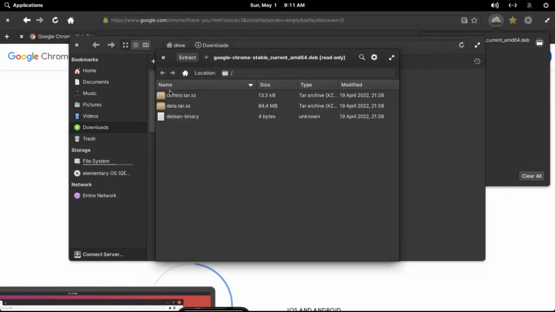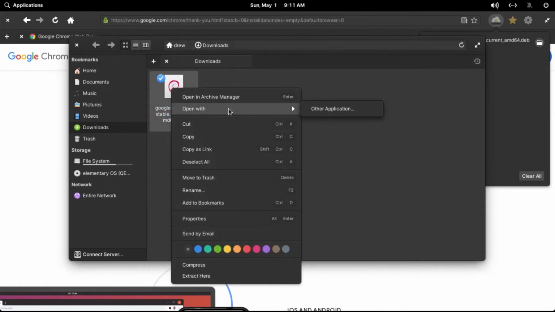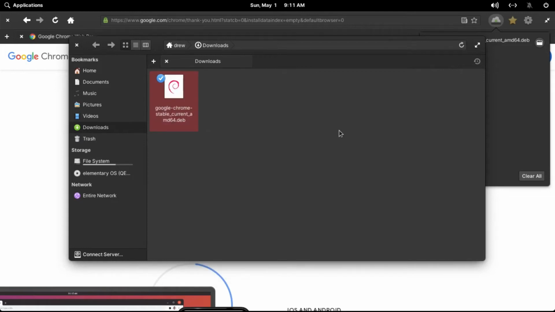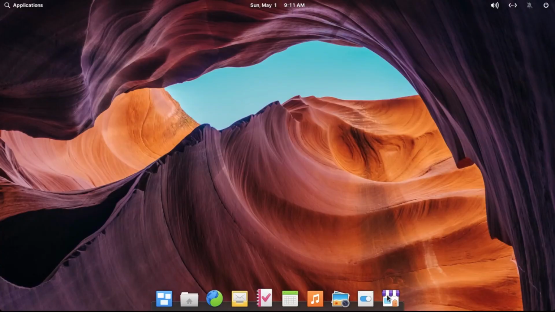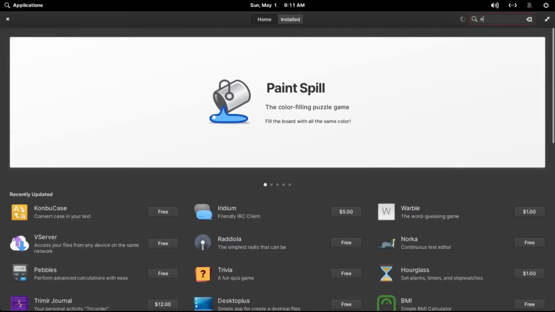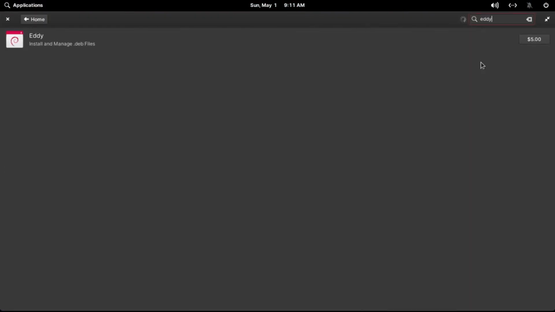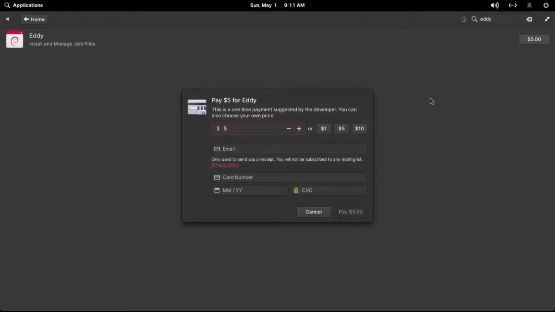Now if you actually open this up and you go to open with, you'll notice that Elementary OS doesn't really have a way to handle .deb files by default. Now we can fix that by going to the App Center and getting an app called Hoo, and you don't actually have to go to the application's page in the App Center. You can just click the button from here on the search page, and then the developer of this suggests $5.